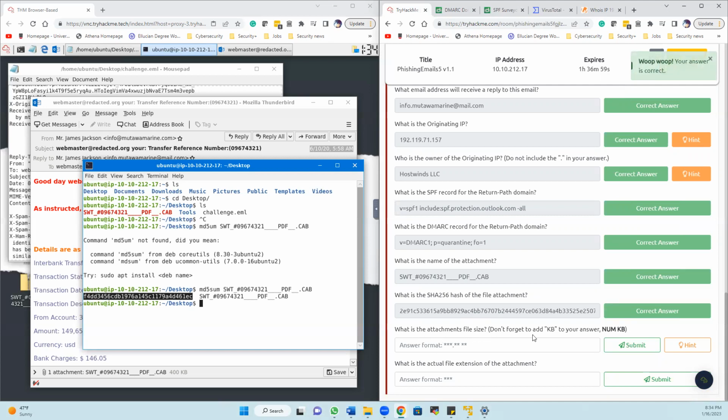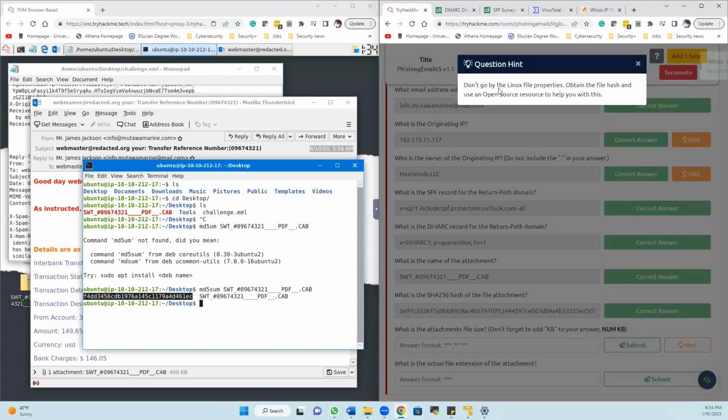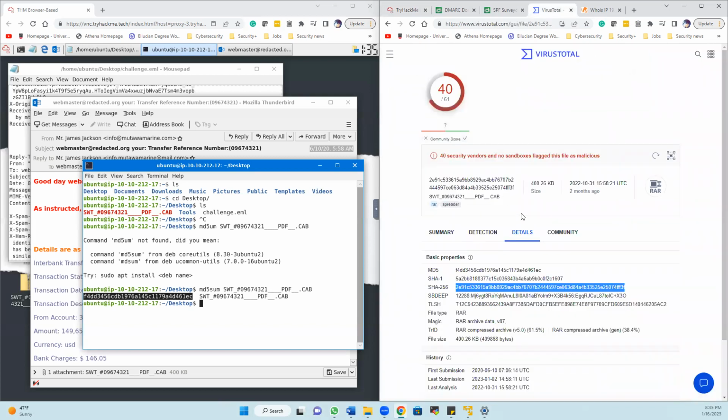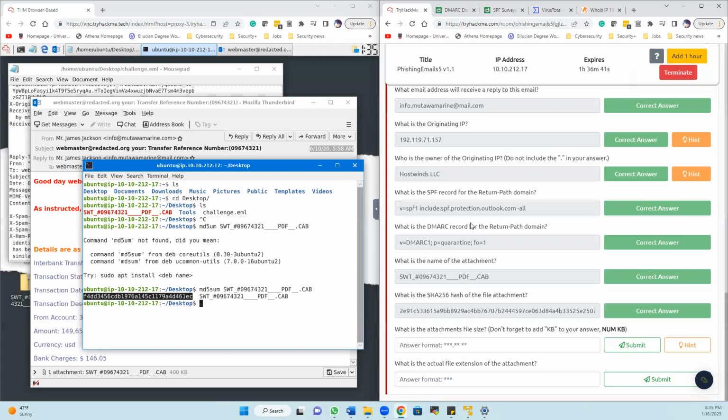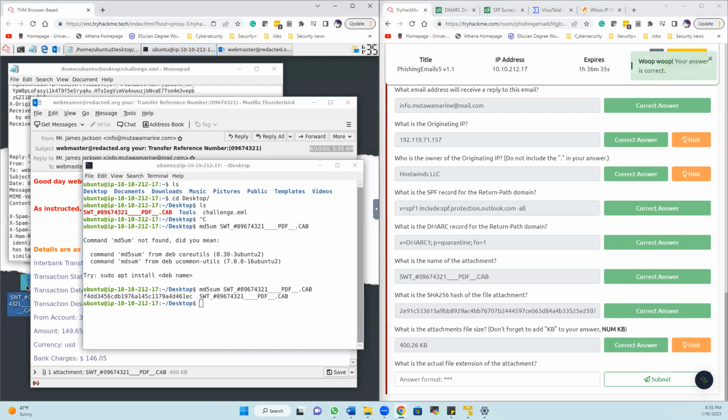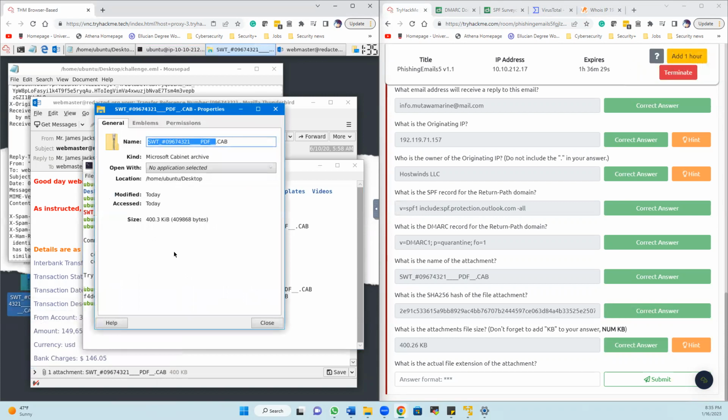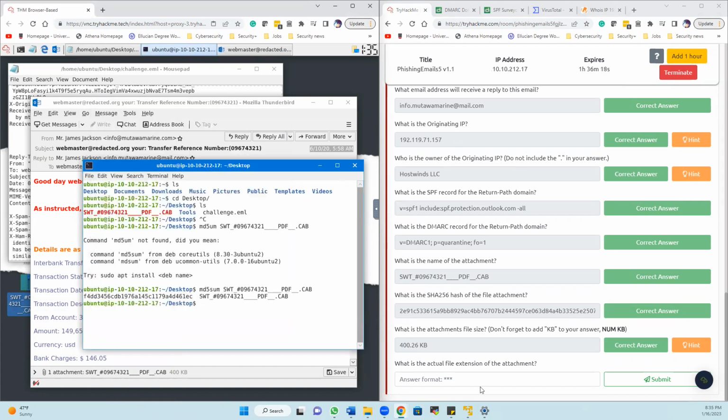Attachment file size. Don't forget to add kilobytes. Let's see the hint: don't go by the Linux file properties. Obtain the file hash and use an open source tool. Okay, I already looked at it on VirusTotal, so we can go to the size, and I believe this should be the size. For some reason, I don't know why the size is different when you look at it on Linux. Here it says 400.3 KiB, but on VirusTotal it says 400.26. So we'll stick with that.